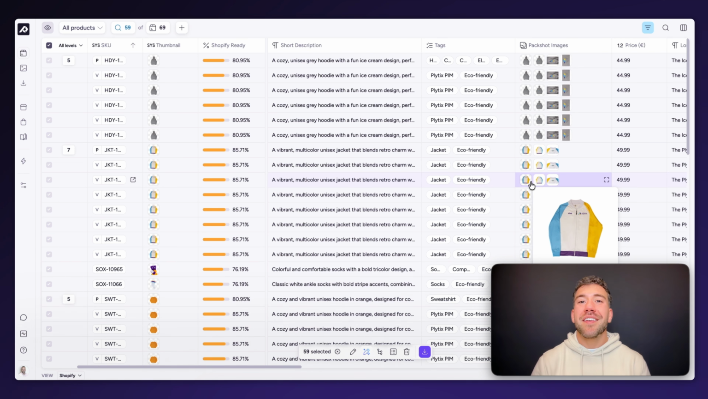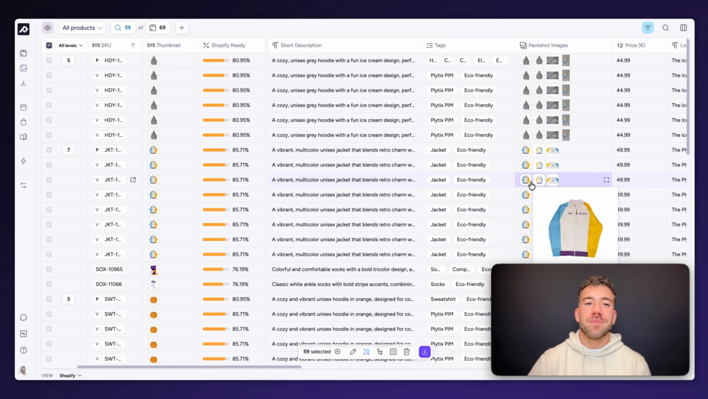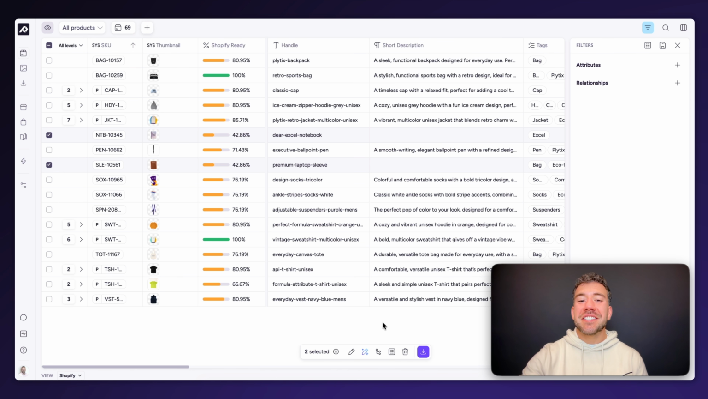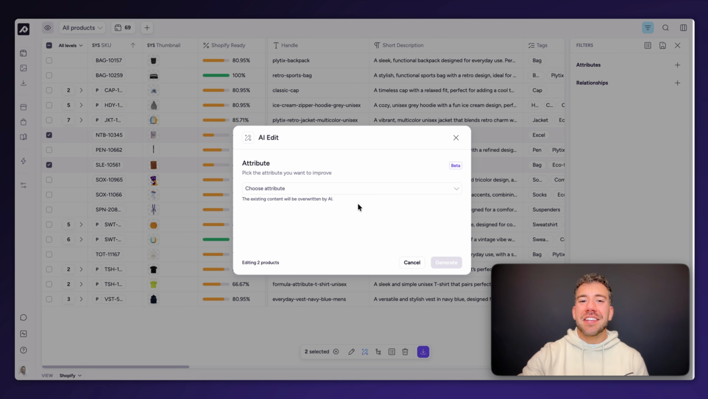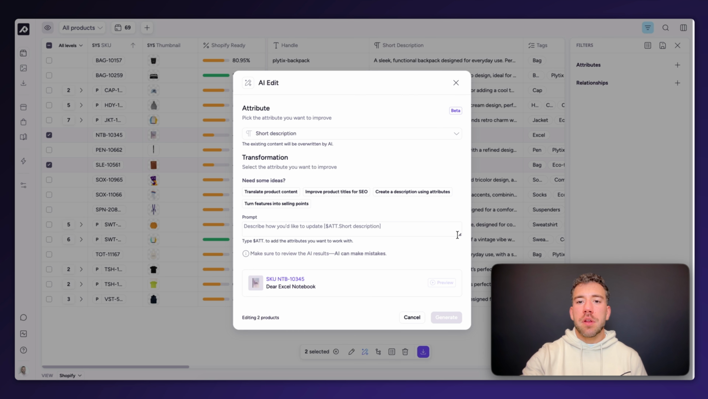Now, this bulk editing functionality also works with our new AI functions so that you can do bulk edits using AI. Let me go ahead and switch to a new view to show you what that could look like. And then I'm going to select AI edit. And it's going to allow me to choose which attribute that I want to update. And then here I can see where I can put in my prompt.